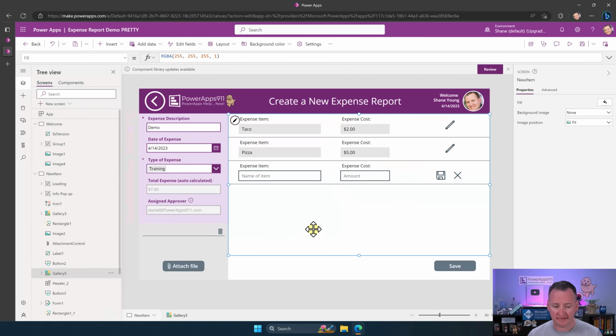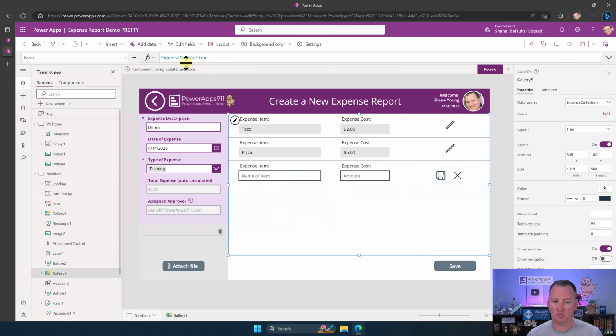But really, look at that. It's a gallery with its collection, right? This is the same type of stuff that you just learned how to do, just on steroids. Okay, so that's one use of it.